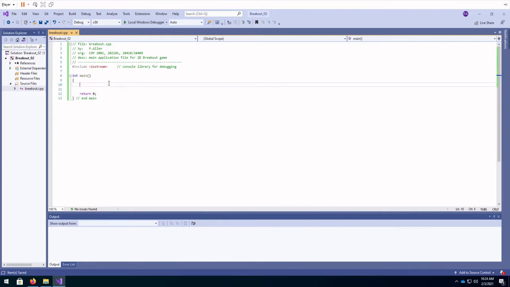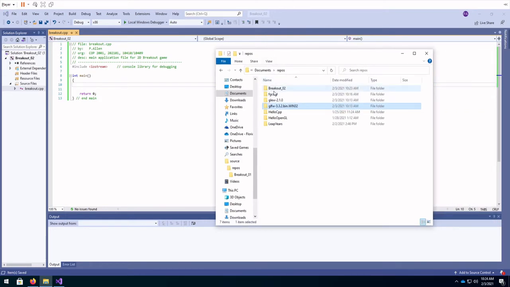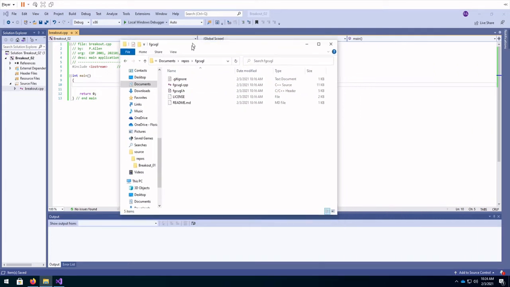We're going to add to this, but we need to get the other libraries in. All right, so one of the things we're going to do, which is a little differently than what I've said before, is from our repos, let's go into the fgcugl library and highlight. I'm going to click the first one and then control click the CPP. So I've got the header and the CPP file, and then I'm going to left click and drag onto the project, not the solution, the project.